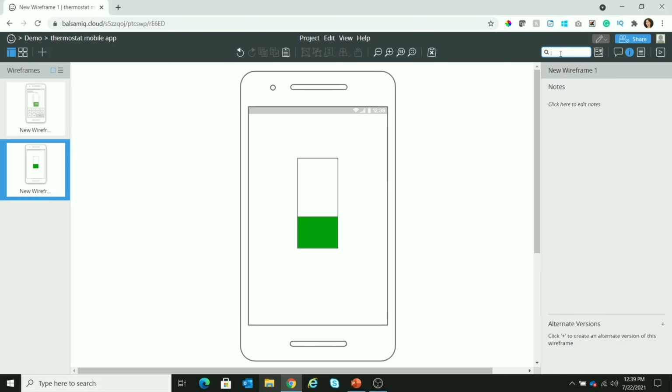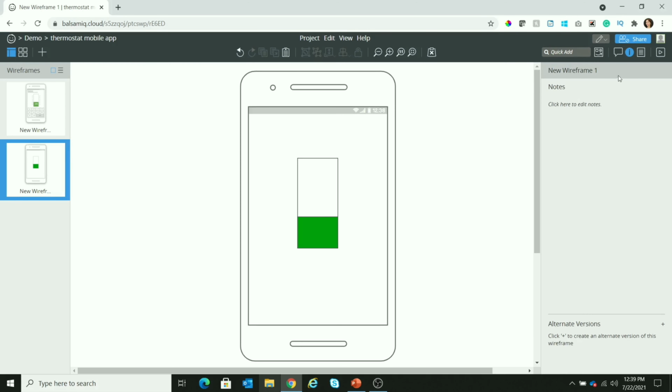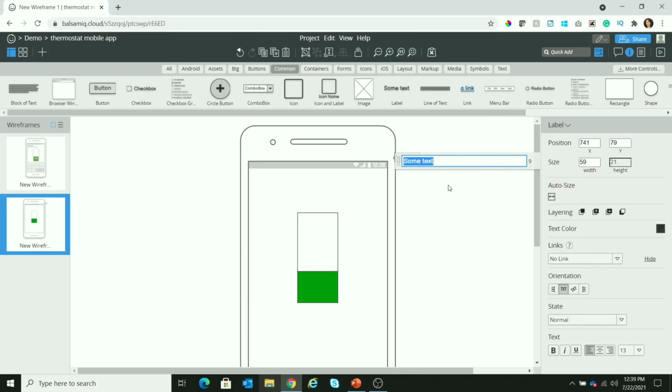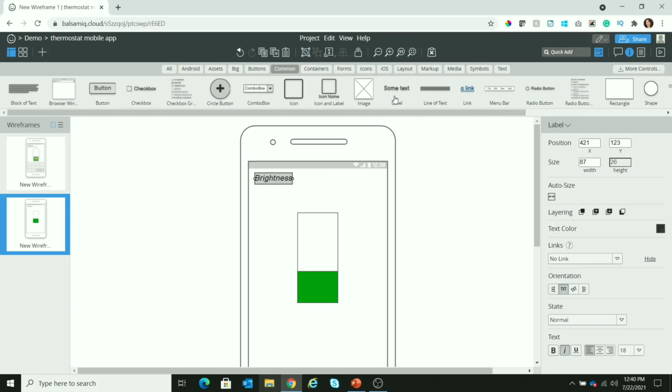So now we have to put some label. Okay, so let's unhide this section and let's go to the comment section and let's bring text label and let's call it brightness. Let's make it a little bigger so that it's visible, and I'm also going to make it italic. Let's not make it bold. Okay, so now let's drag it here and place it.